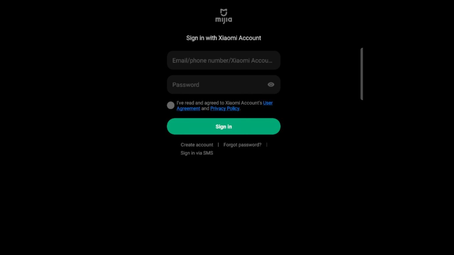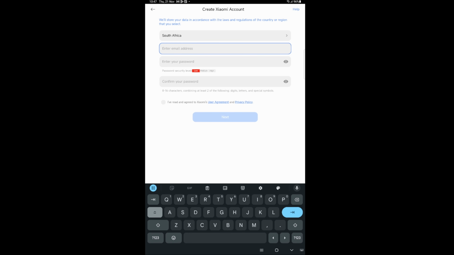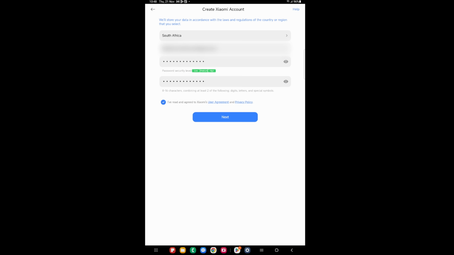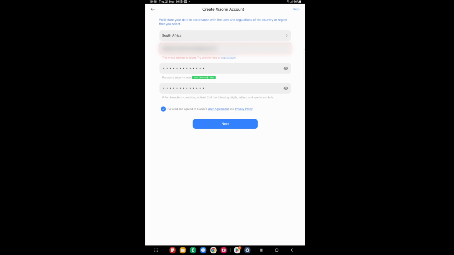Now we need to actually create an account, so we can say sign in and then we say create account. Now South Africa is correct. We'll put in our email address. Then I've read and agreed. Next. Enter the verification code that you see here. Now you can see I've already created one, so you would need to go and confirm your account. In order to progress, I'm actually just going to log in to the account. But if you don't have one, just follow the steps.